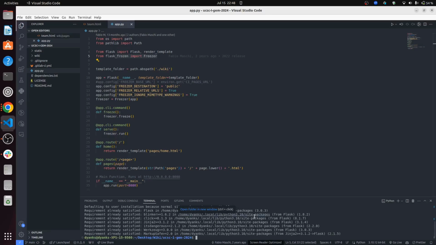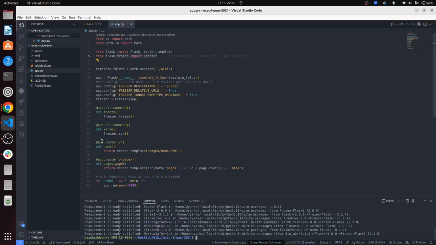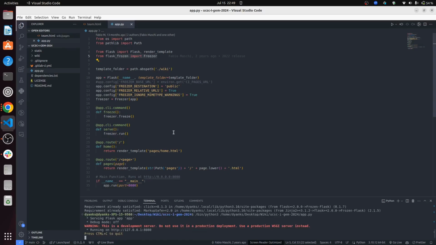and it's already satisfied on my computer, but it should take some time for your computer. And then we got pip install Frozen Flask. Okay, as you can see, it's also already installed on my computer. And now you should be able to successfully run this Python file.